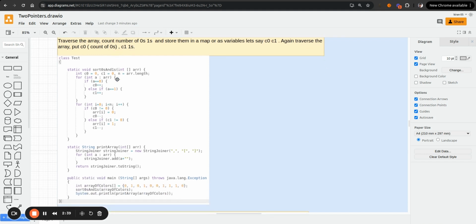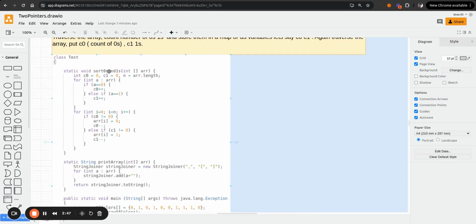So this is the computer program for this algorithm. This program is written in the Java programming language. The sortZerosAndOnes is the main method, which takes the input as an array of integers. Inside, we are initializing two variables, c0 to represent the count of zeros, and c1 to represent the count of ones, both with 0 as the value. Then we loop through this array. When we find 0, we increment c0. When we find 1, we increment c1.